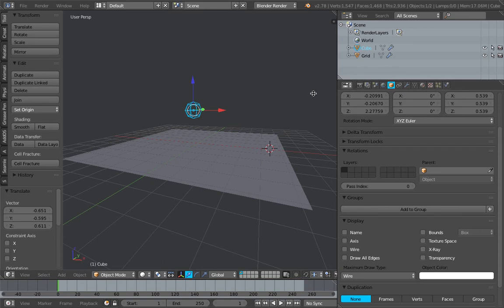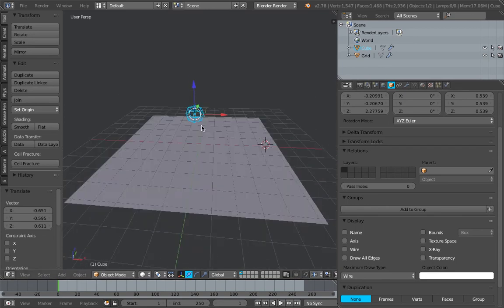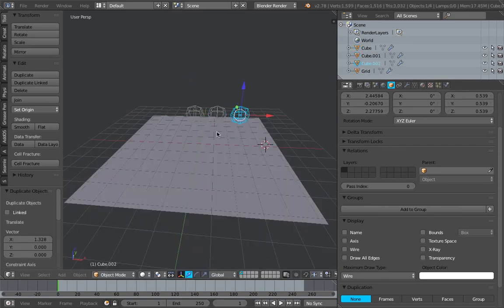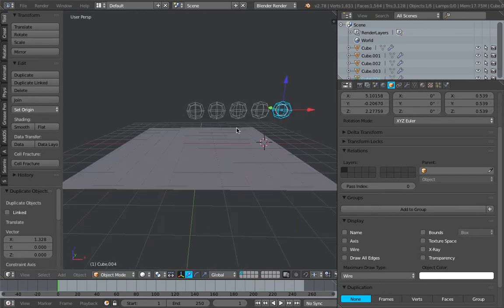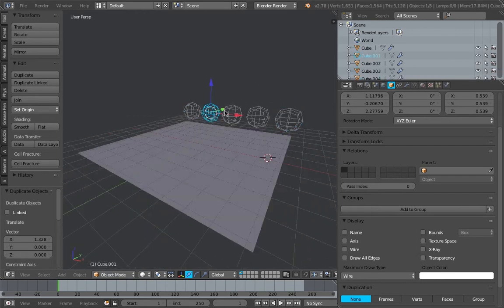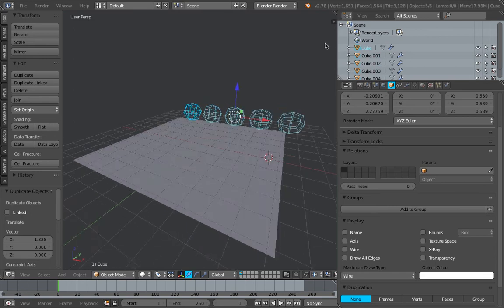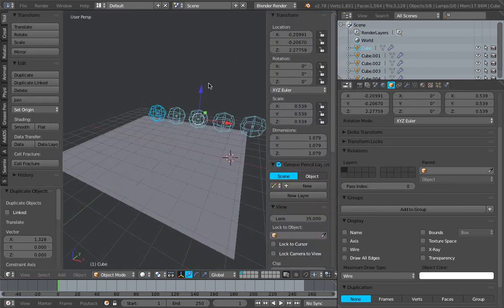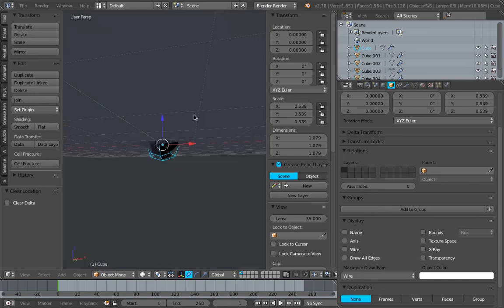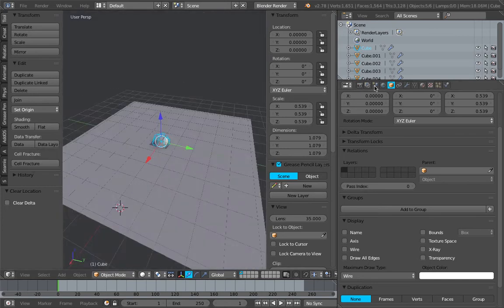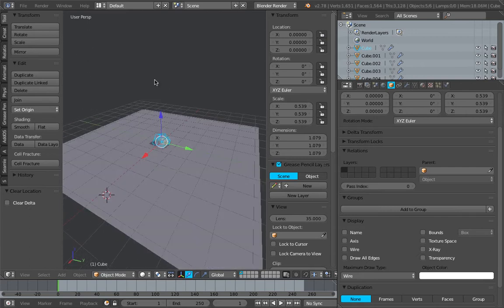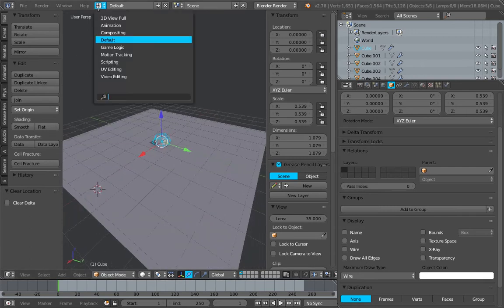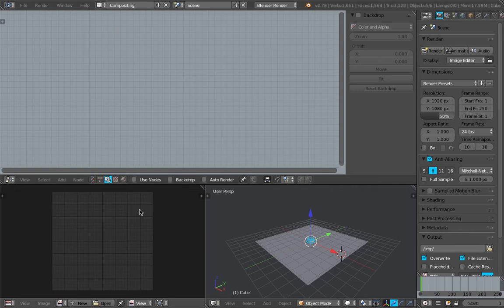So I will make how many? Let's make 8 of them. So I'll duplicate it and, I'll make 5 for now. 5 of them, and then I will reset the position real quick. So Alt G, and all this cube brush is placed at 0,0,0, but we're gonna soon change this using Sverchok. So let's switch to compositing, and we're gonna work with the nodes.